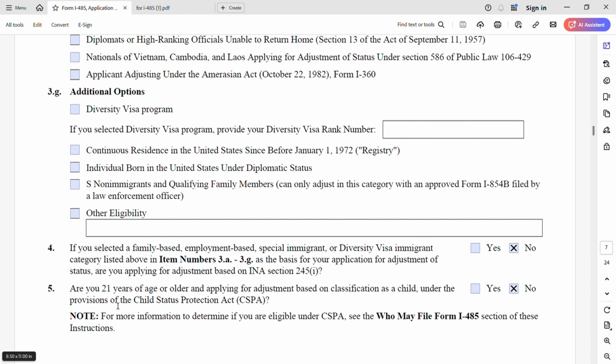Are you 21 years of age or older and applying for adjustment based on a classification as a child under the provisions of the Child Status Protection Act? In my case, it is no.